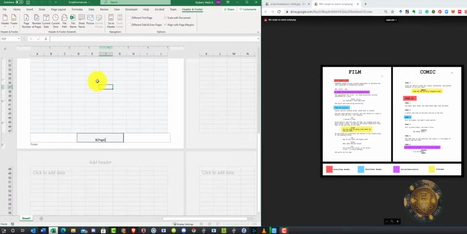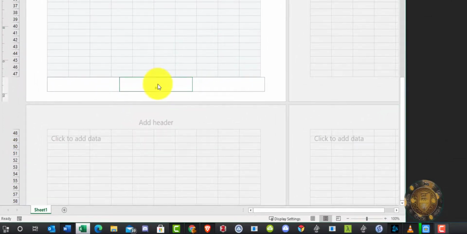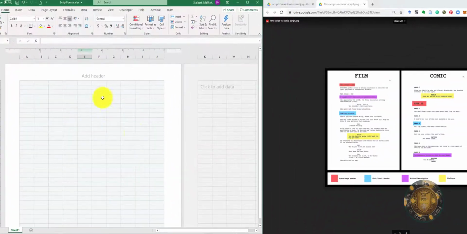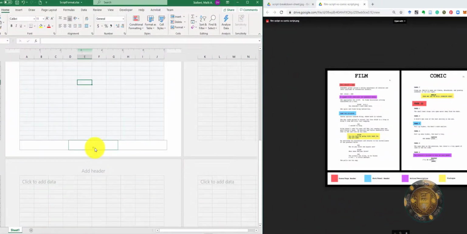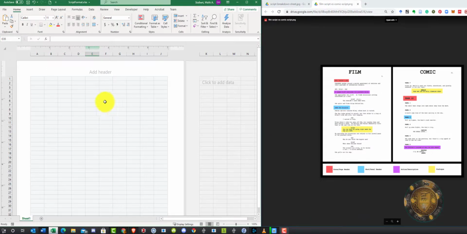What you'll see is when I click outside of here, you won't see a page number, only because we don't have any pages. So don't let that freak you out. You might be like, oh my goodness, it's broken. We have no pages. So what we want to do is actually go ahead and add something in here.